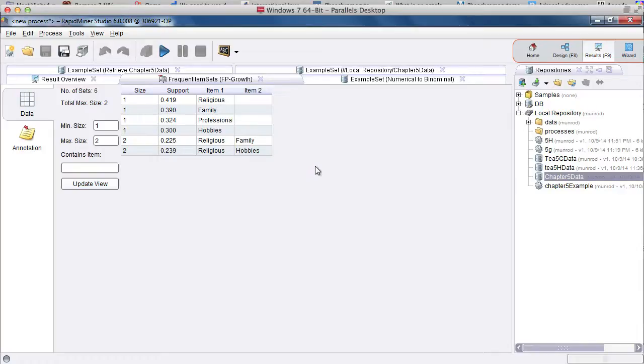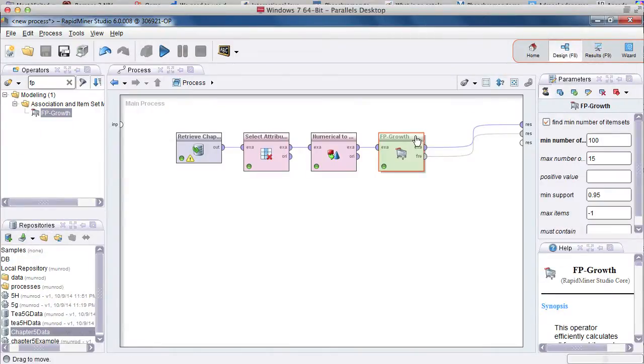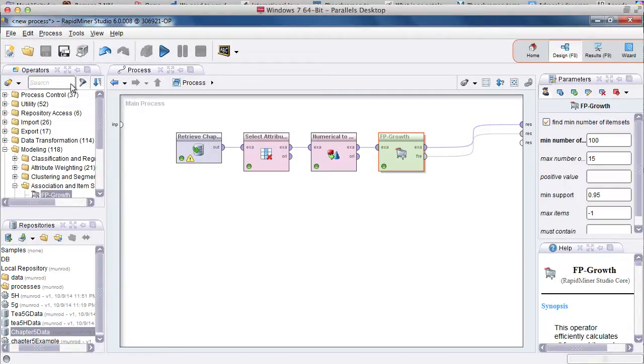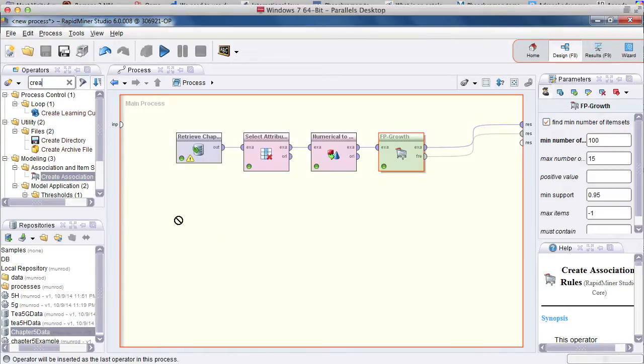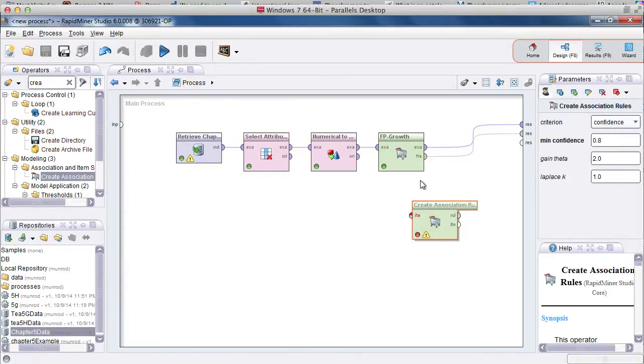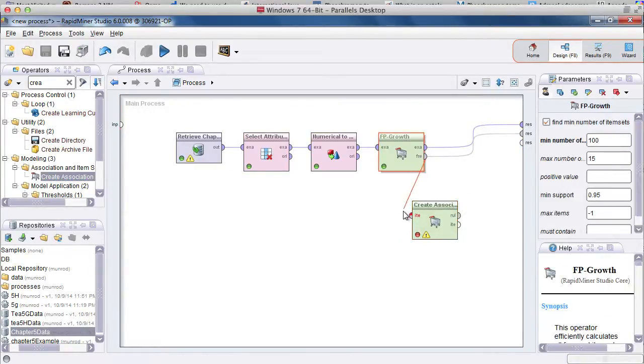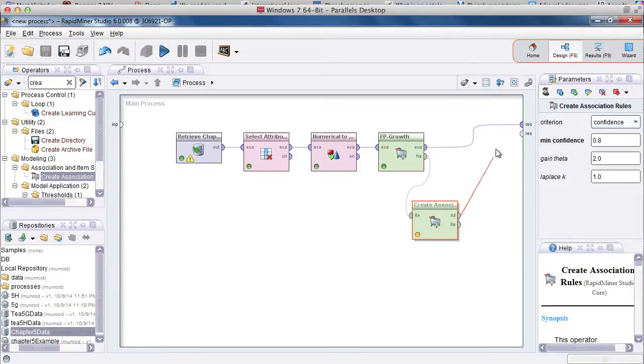Now, if we go back to design, we still want to create some rules. And to find our associations and what rules we want to do, we're just going to create association, and we're going to bring that operator in. Okay. Now, get over here and bring that up.